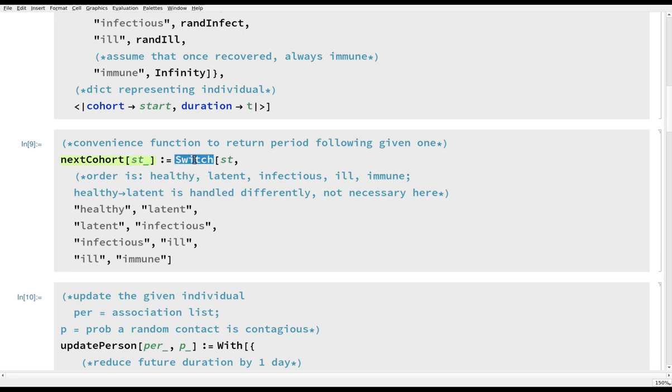And again, I'm going to use a switch statement. So I'm going to switch on the input here, which was the given state, and then I say if the input state is healthy, then the next state is latent. If the input state is latent, then the next state is infectious, and if the input state is infectious, then the next state is ill, and if the input state is ill, then the next state is immune. So once and for all I can have a function that will just tell me what the next state is going to be without having to look it up each time.